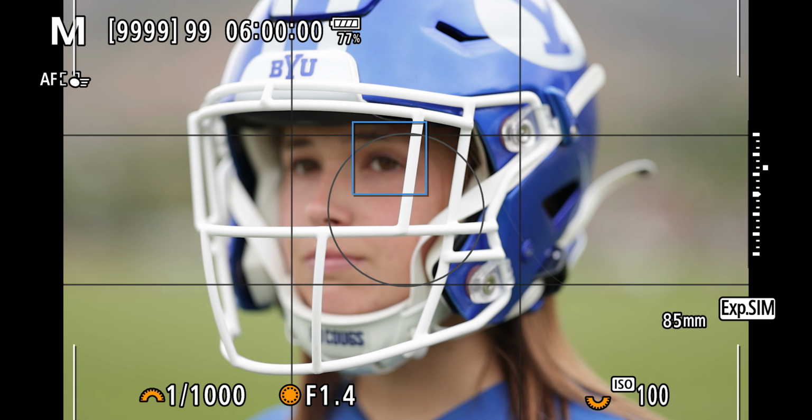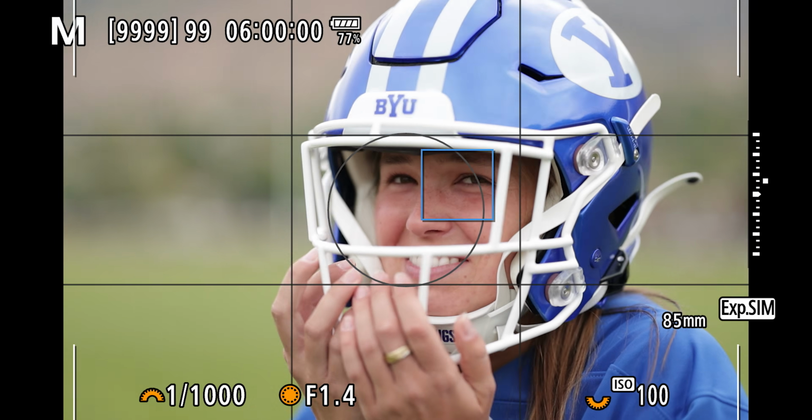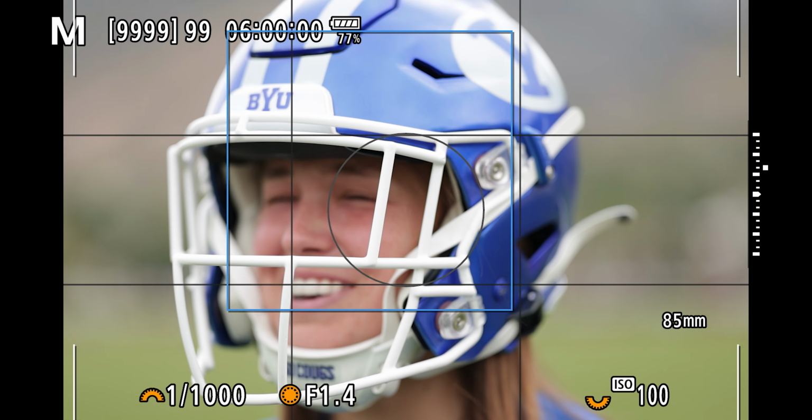There's a definite improvement because it is able to actually see the eye inside the helmet, which is, oh, that's embarrassing. I'm so sorry. So much for being tough.